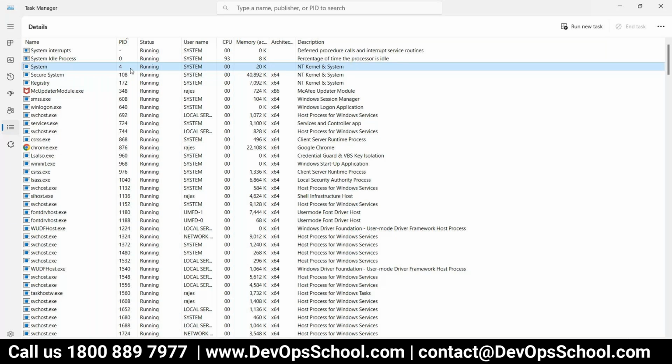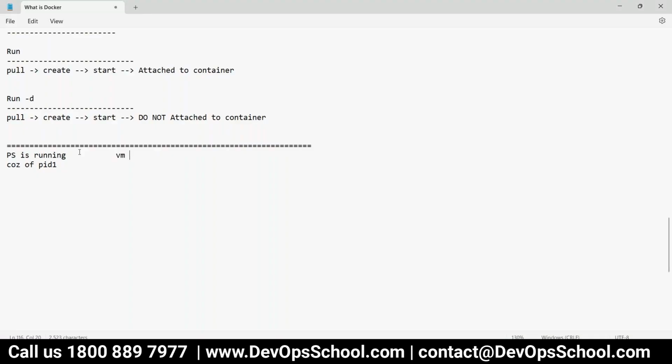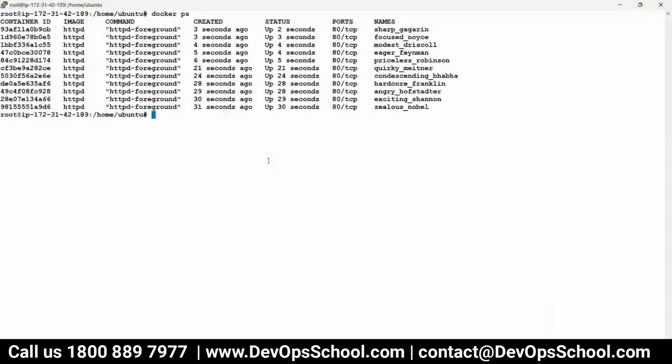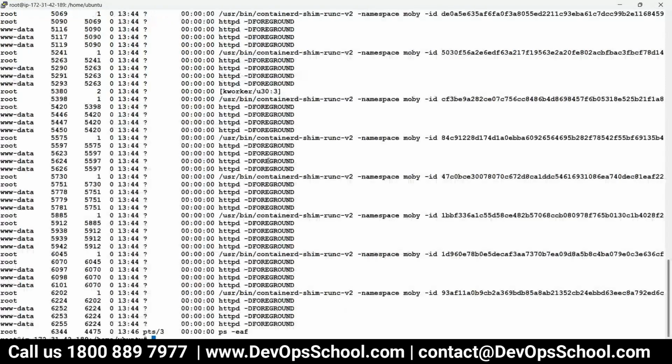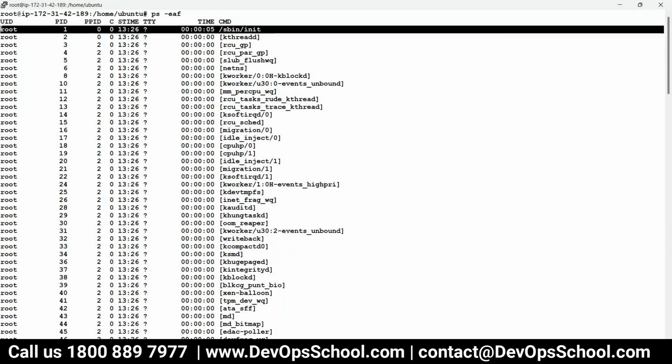A VM server is also running, and VMs are running because of PID1. Let me show you the VM. This is the VM I just created. ps -eaf. See here, this is the kernel, PID1, and 0 is the PPID for that. That means if you kill that, the kernel will shut down, and the VMs will shut down again.